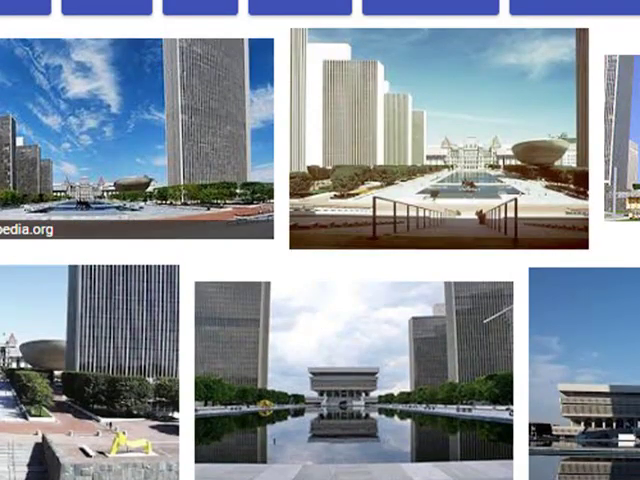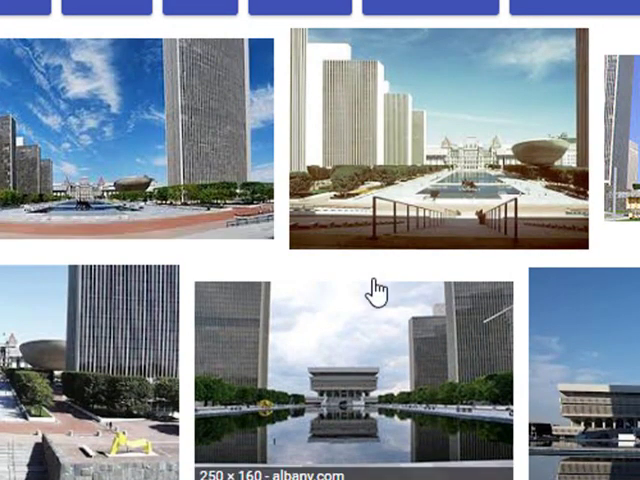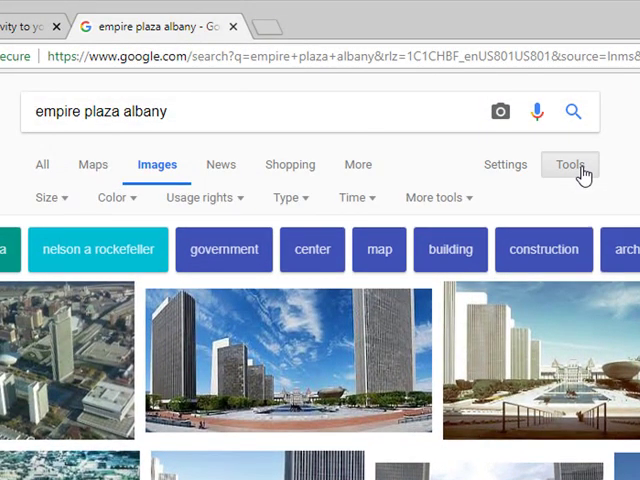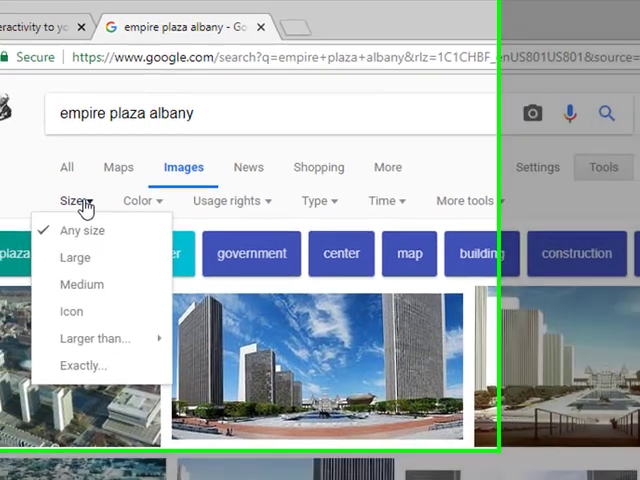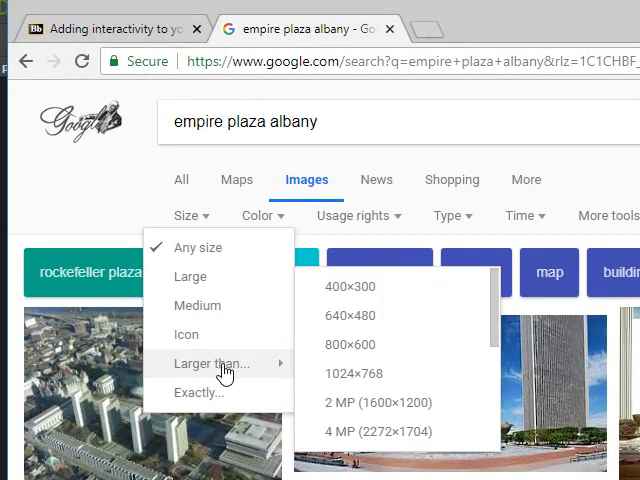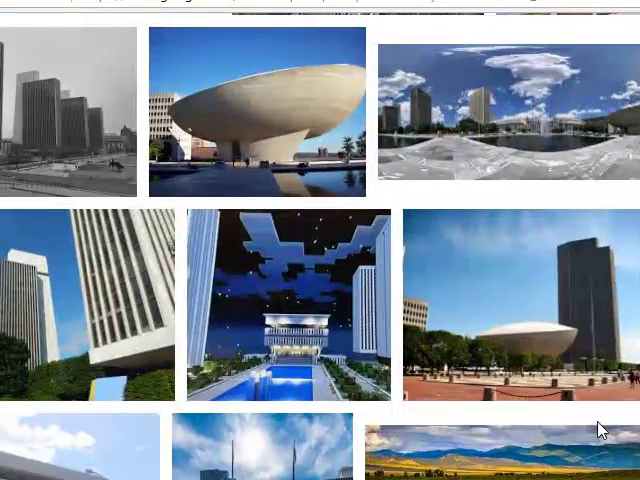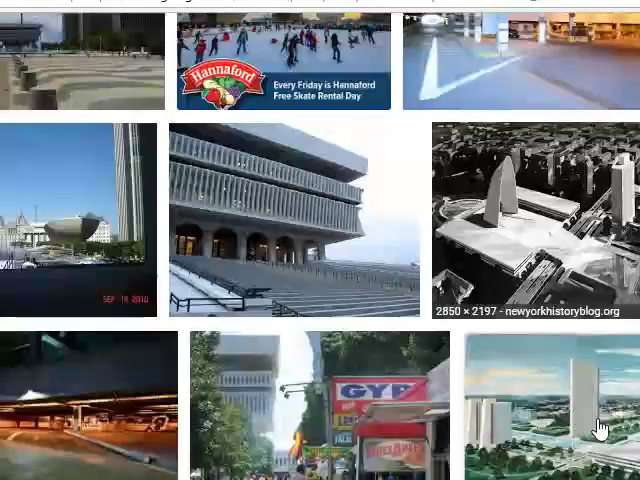All right, so one way you can limit your options to just big is in settings, tools, size, and you can go to 2 megapixel. So that 1600 by 1200 is relatively large. You could even start bigger. You could go to 4 megapixels, but let's stick with that, and that should be a high enough quality. Okay, so I start having nice options of the Empire Plaza.